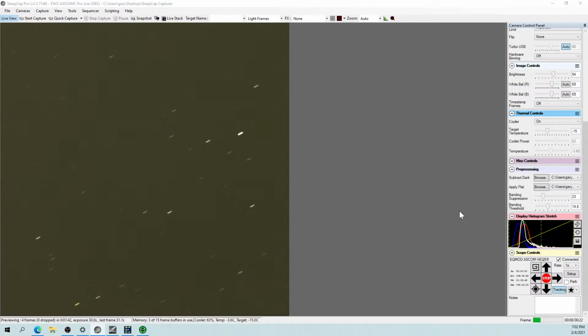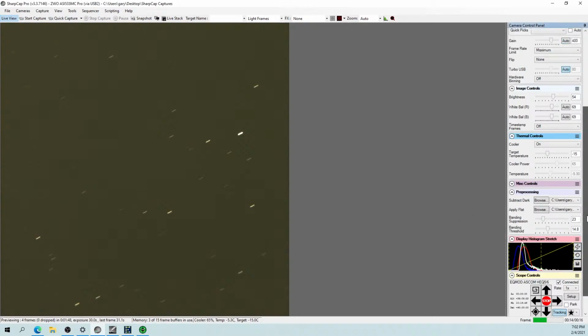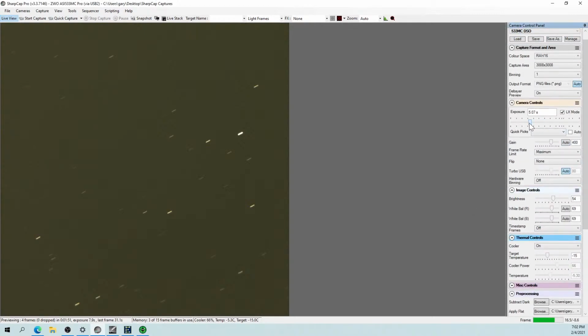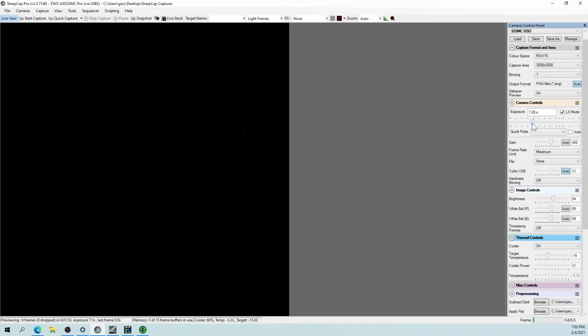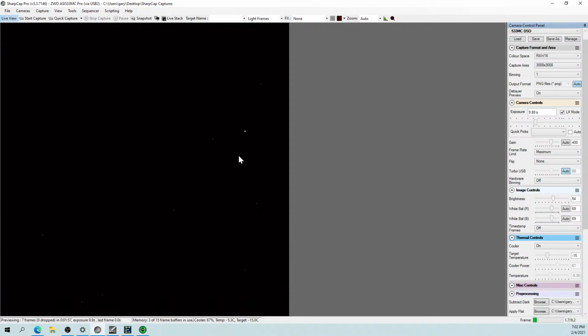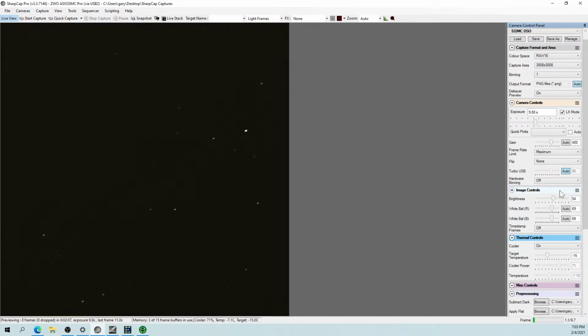Okay, so that SharpCap sequence is now actually finished. Let me just make a few manual changes here. I'm just going to drop my thing down to 10 seconds so that this actually images a little faster. Yeah, these stars seem circular now, so that's not too bad. And let me just bring the editor up on this sequence now so that you can actually see it.